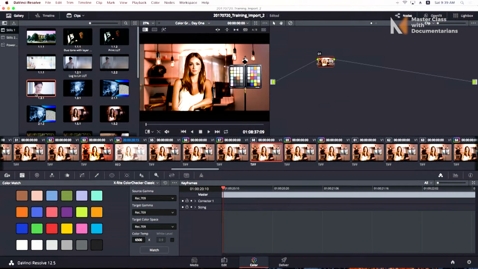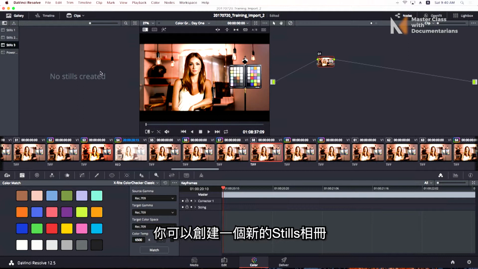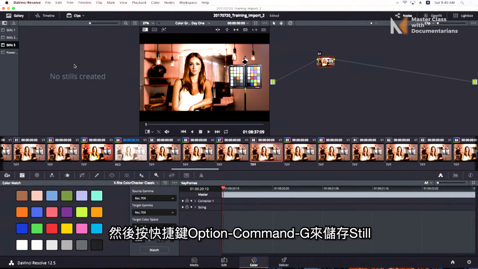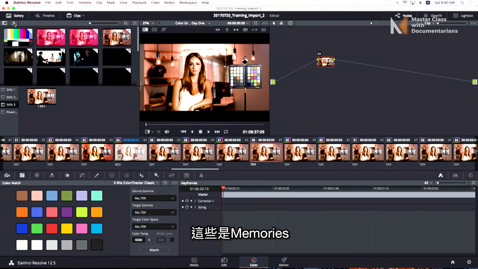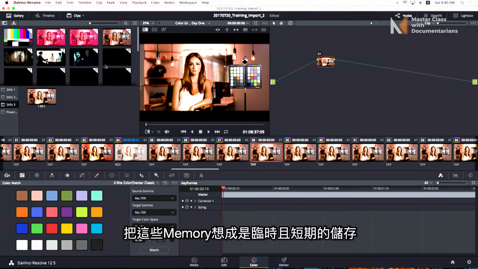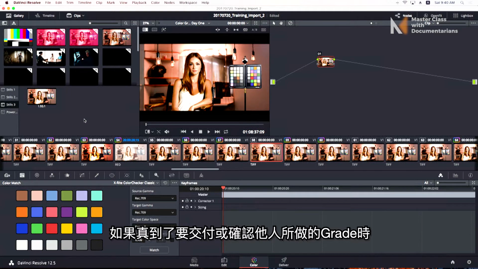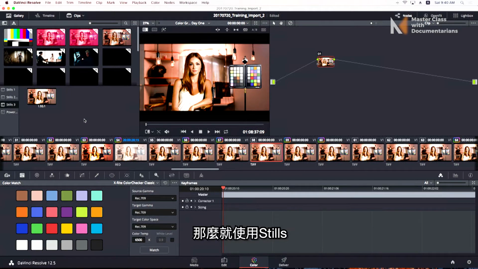You can create a new still album. You can then use Option-Command-G to store a still. These are memories. Clicking that button in the upper left gives you the Memories tab. Think of the memories as temporary, short term: let's put this up here, let's do something else and compare it. But if you really want to start getting close to buying or confirming a grade, then start using the stills for that. Particularly then you can do split screens.